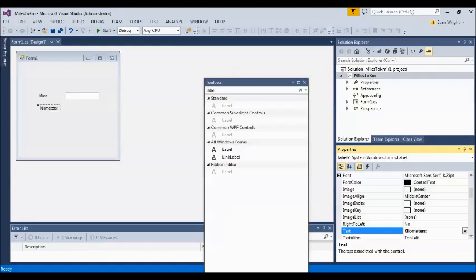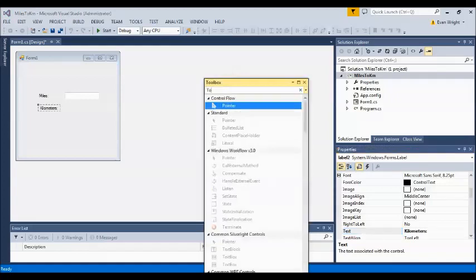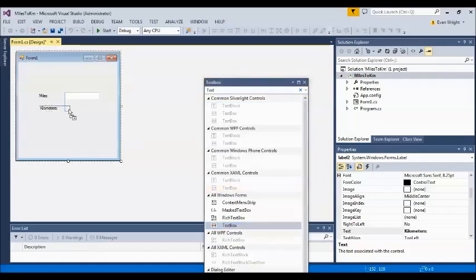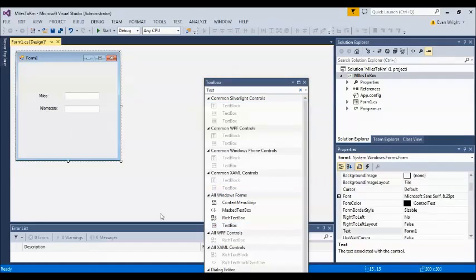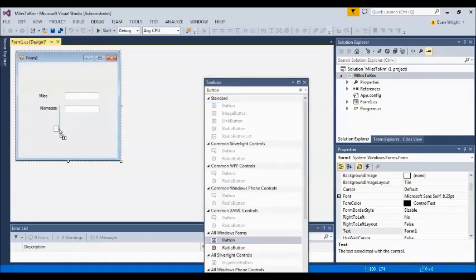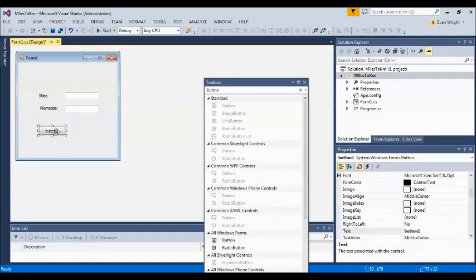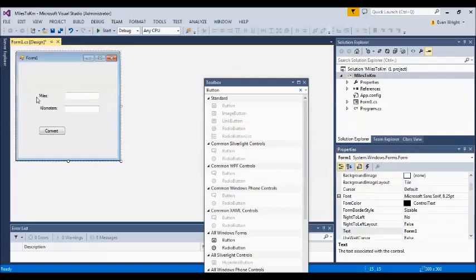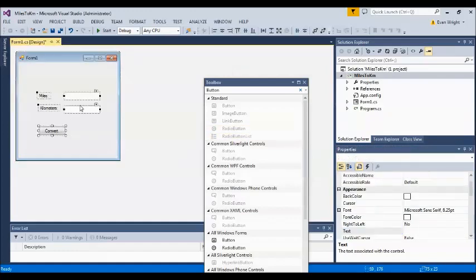And I'm going to add another text box. There we go. And I need a button on here that says to do the conversion. Okay. Oops, wrong button. There we go. And I'll call the button convert. There we go. And I'll just shrink all this stuff up here, just condense my interface a little bit.